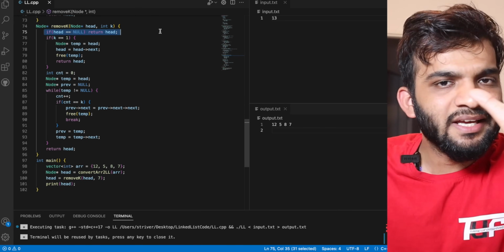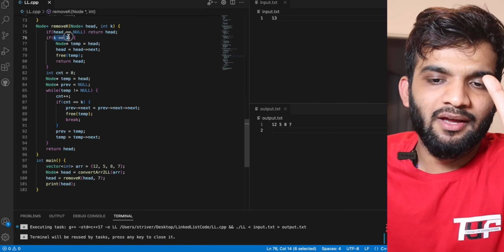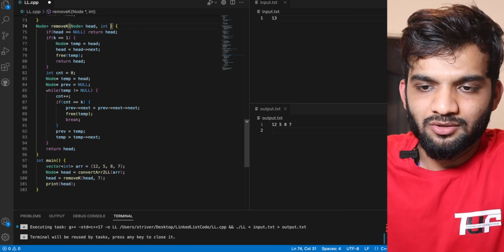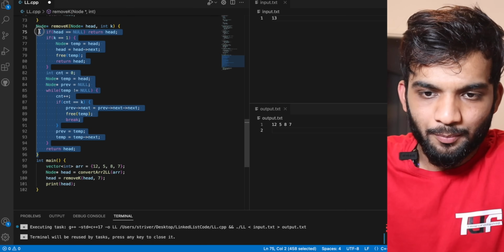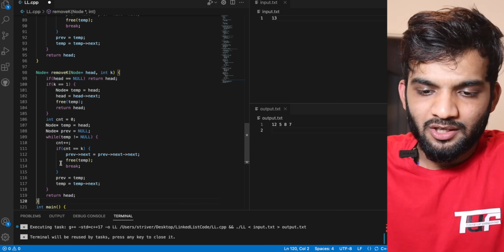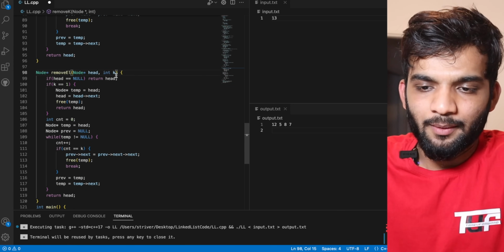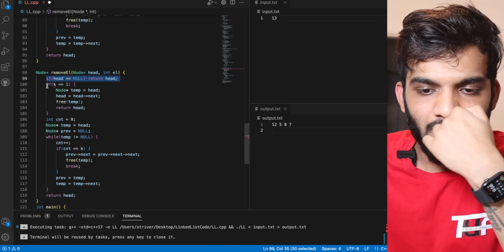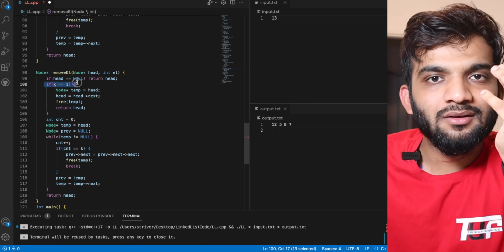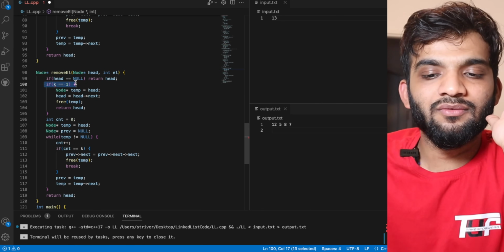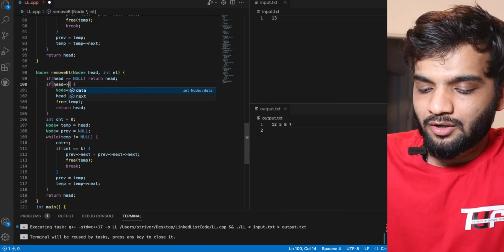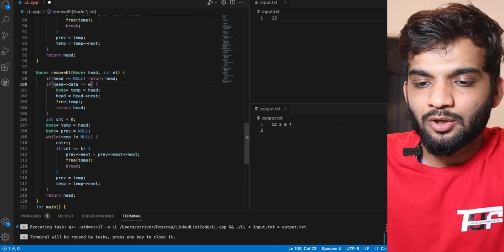This stays the same. Now, instead of k, how can I determine that the value passed... Oh, sorry. Let's maybe copy paste this. Remove element. Let's say remove element, and you're given an element. So this stays the same for sure. How can I determine that the head is the element itself? So instead of k equal to 1, can I say head dot data is equal to element?